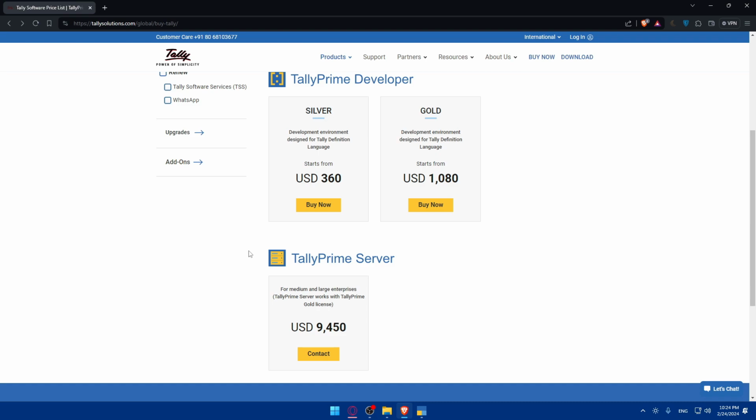So there you have it. You successfully learned how to connect tallyprime to a server in 2024, enabling you to centralize the data management and multi-user access. So if you have any questions, or you encounter any challenges during the setup process, don't hesitate to consult Tally Solutions support resources or seek assistance from your IT administrator.